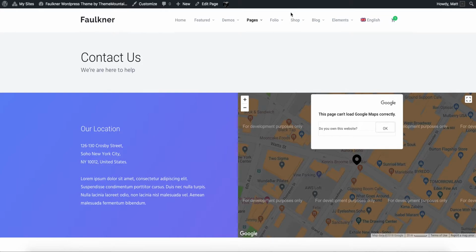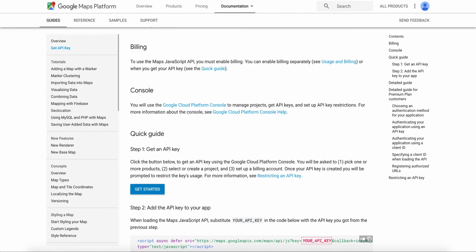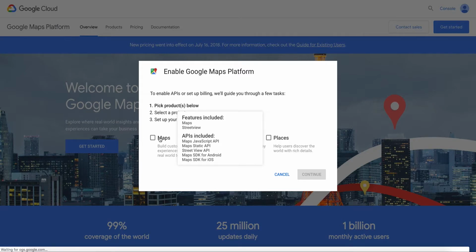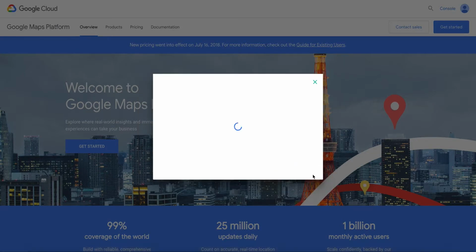So in order to get started, we head over to Google. We click the Get Started button. Again, this page, I will have posted the link in the description. When I do this, we're taken to the Google Maps platform, and it will ask us what we want to set up. Now we're going to go ahead and choose Maps, then click Continue.